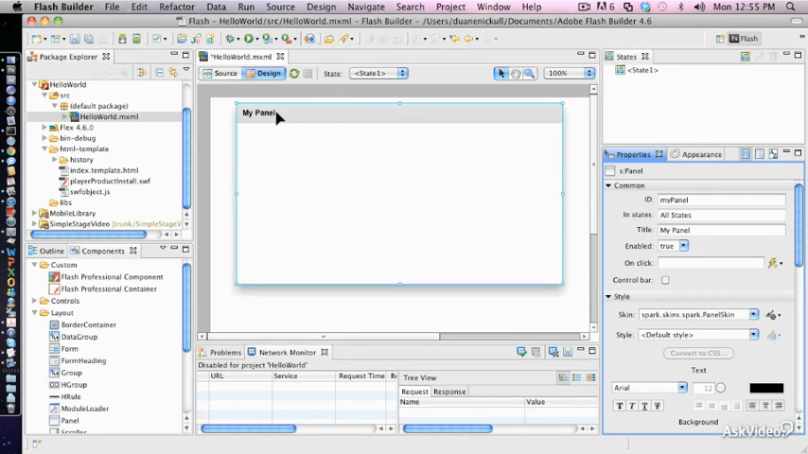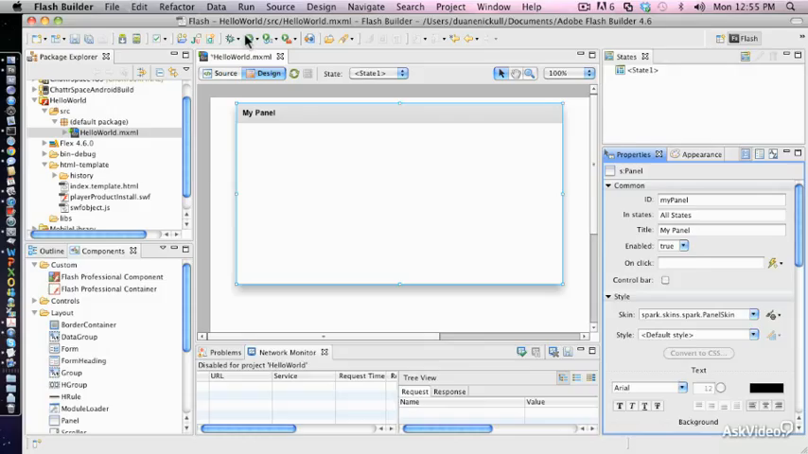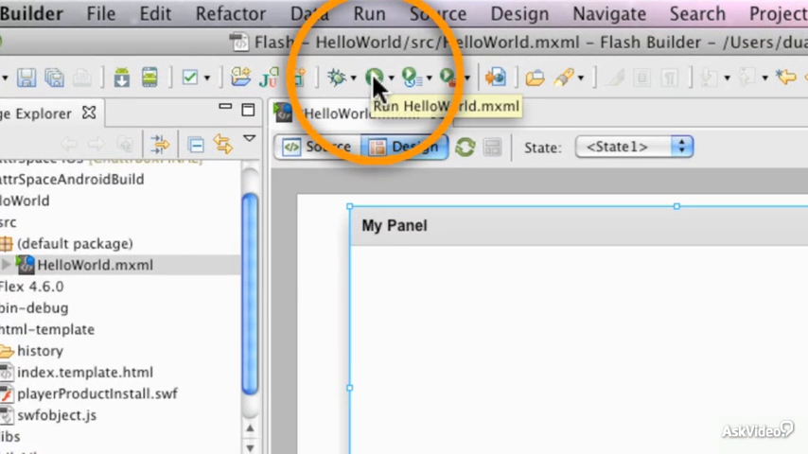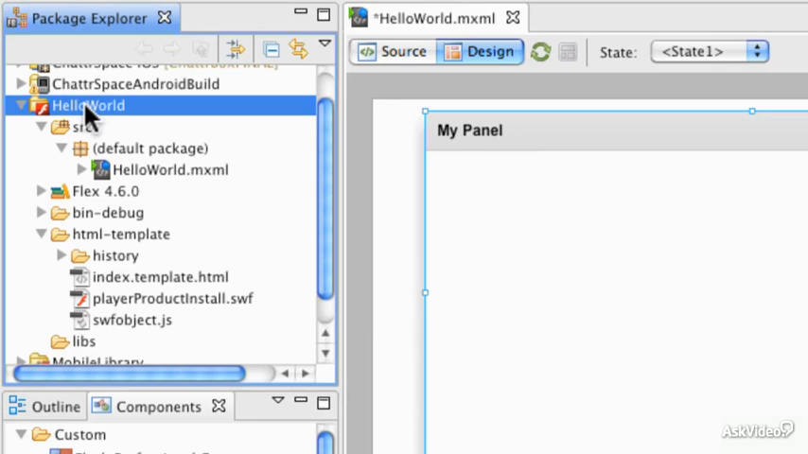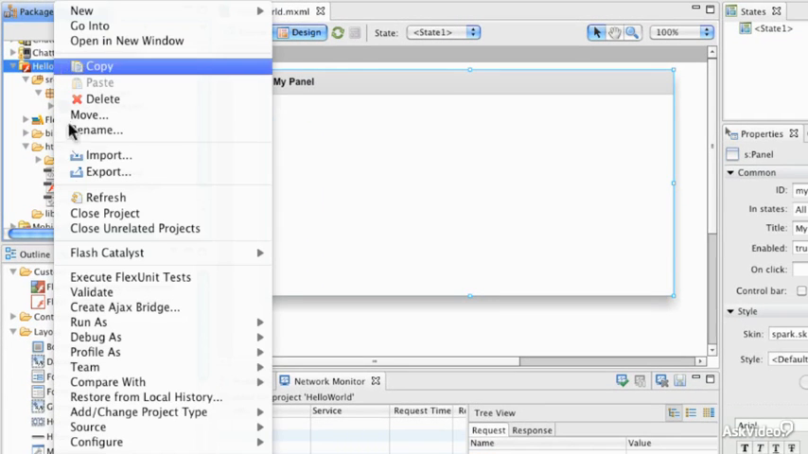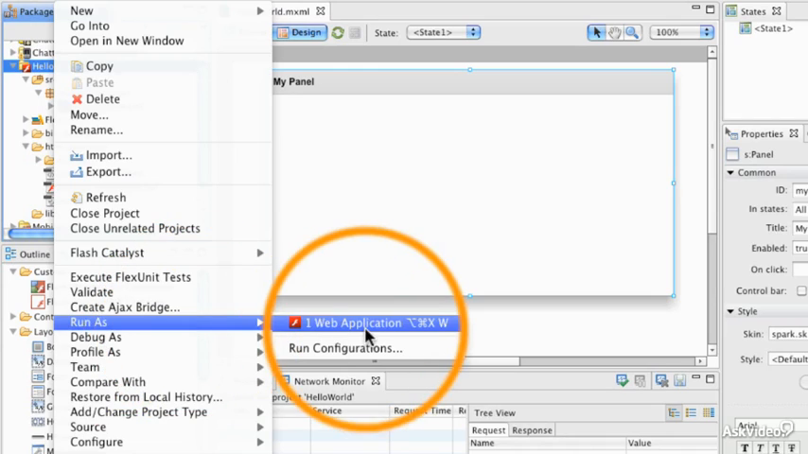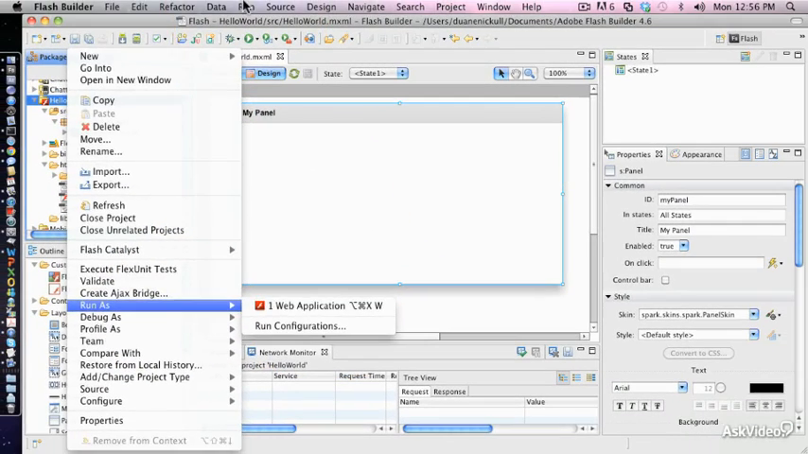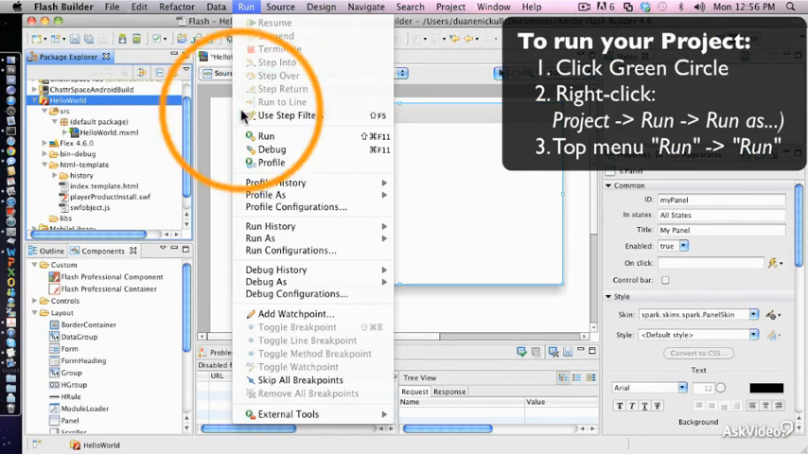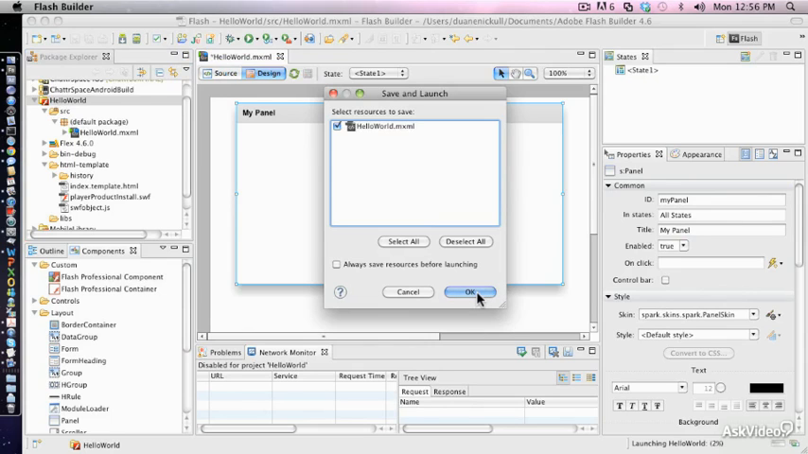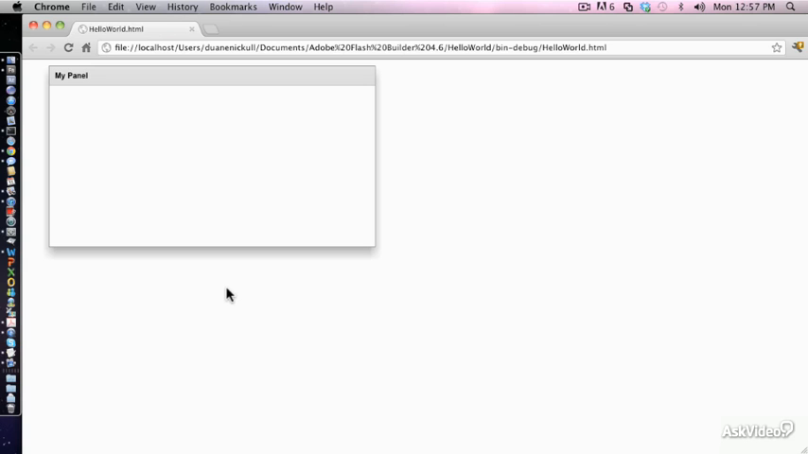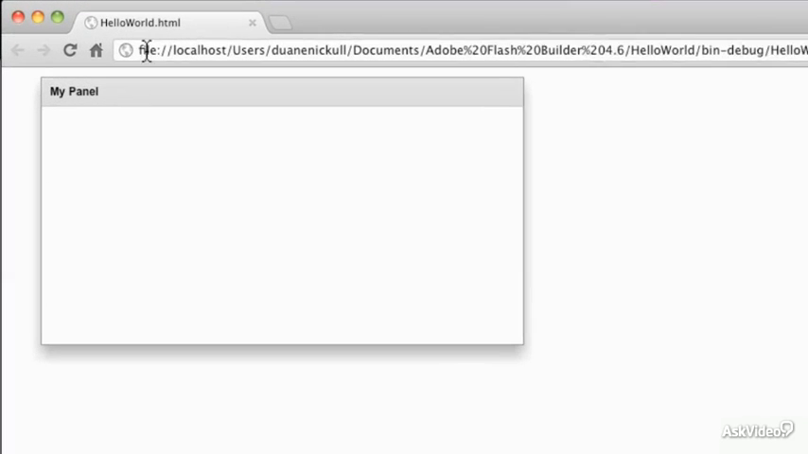When we run our project or wish to see how it looks, it's very, very easy. There's a number of ways we can do this. The first way is to use this green circle at the top, and you notice when I hold the mouse over it, it says Run Hello World. The second way is to go to the Hello World project folder itself under the Package Explorer, right-click, and say Run As, and then run it as a web application. And the third way is to run it from the top. And I'll do this to demonstrate it. It'll first prompt us to save anything that's not saved, and it will then launch the project itself.